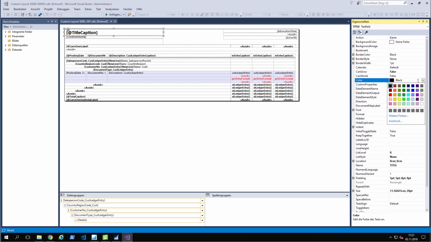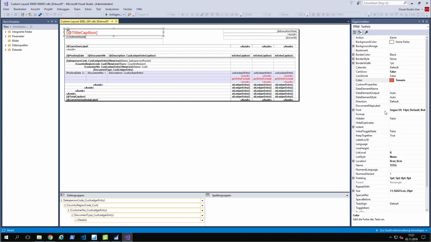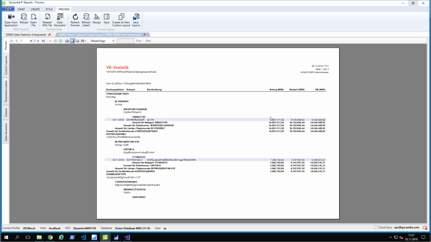So I'm going to change this from black to, let's say, tomato red. And each time I save this layout, Qucamba Reports recognizes it and updates the preview. From here, I can just click Save Layout to update the layout in the database, and that's it. So this is a very fluid design workflow.